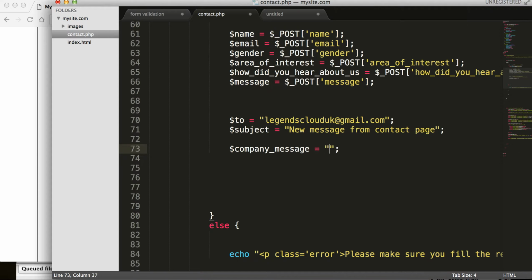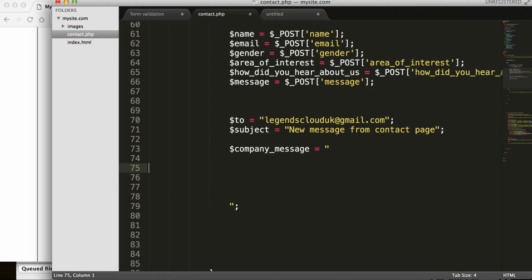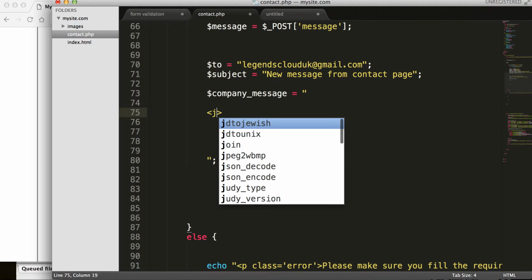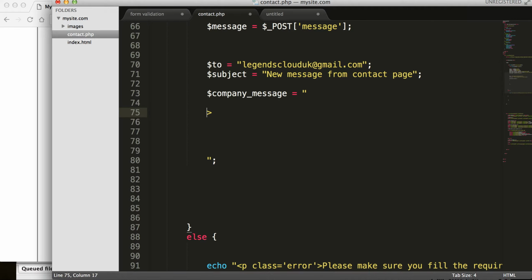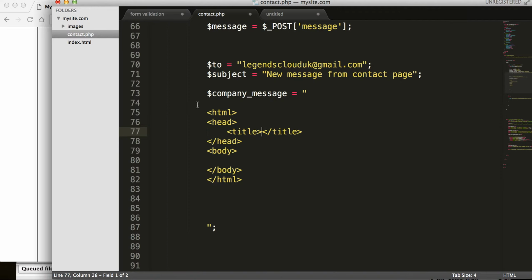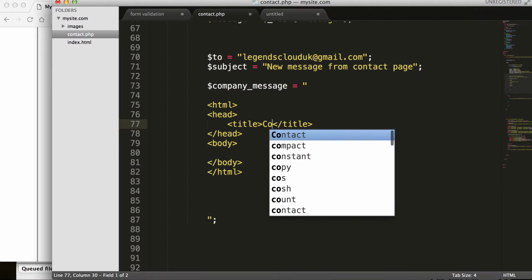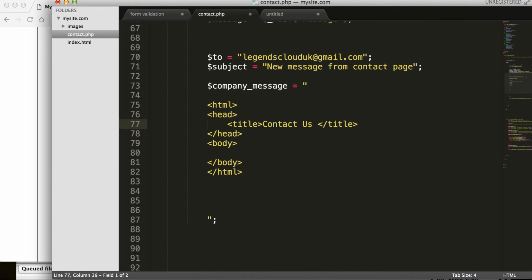Now, to make this message, because this is a message which is going to go in someone's email, it's going to render in an email inbox. So in this message you can provide, for example, the HTML document. We can create HTML this way. You can create an HTML document, and this is the title which is going to come as a title in the email. So you can say contact us title, and you can send the values.